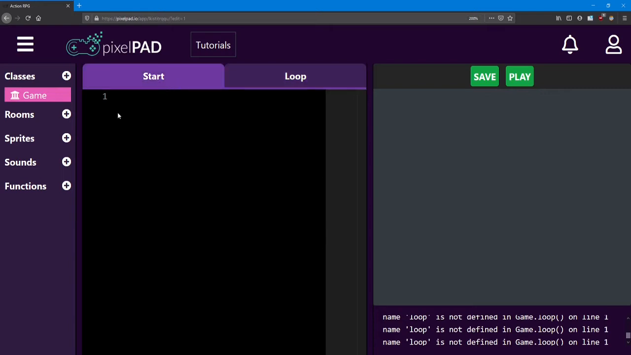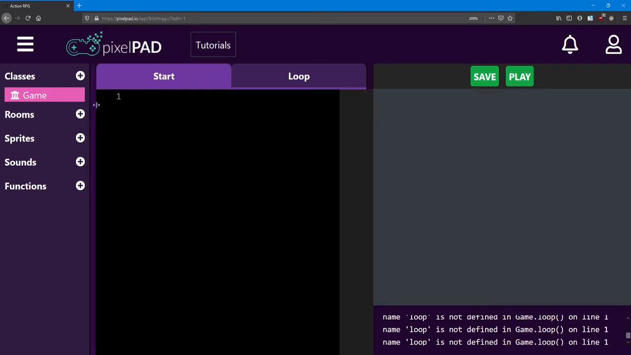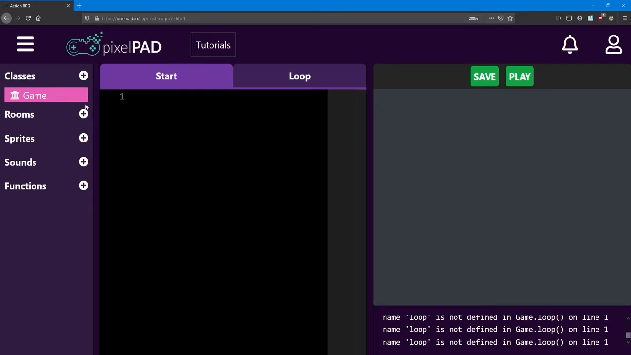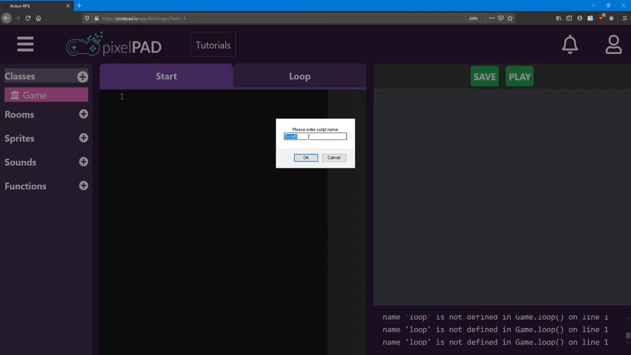So, like I said before, classes covers all the objects we'll be having in our game. That could be the player, or the background, or an enemy, or a coin, or anything else. If it exists in our game, it's going to be as a class. Let's go ahead and create our first class, the player. Click on the plus sign beside classes, and it'll ask you to name it. I'm going to name it Player.